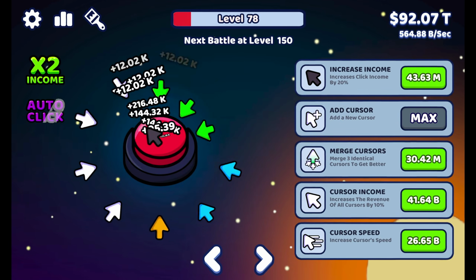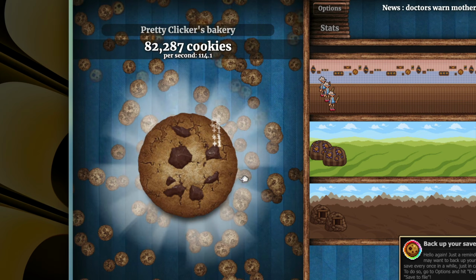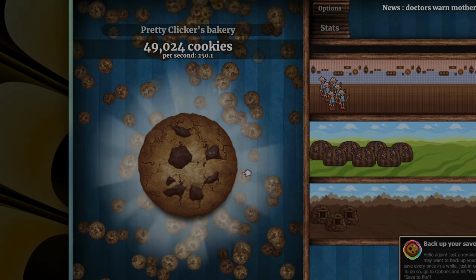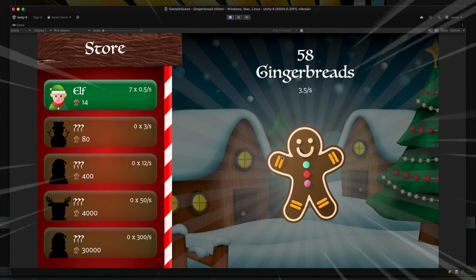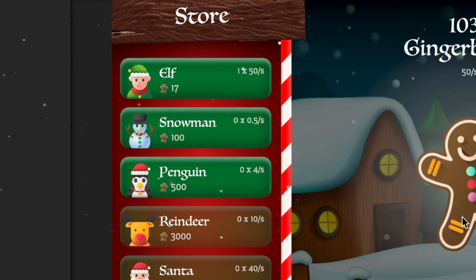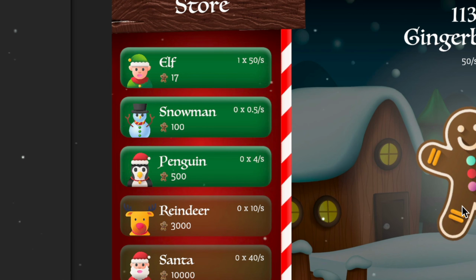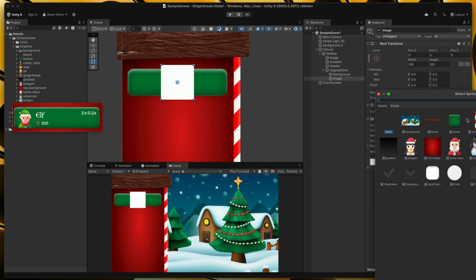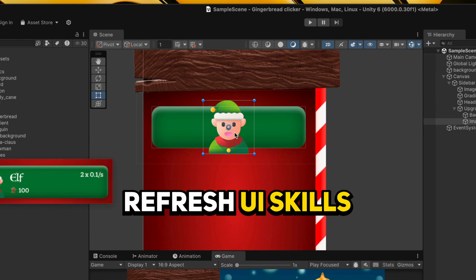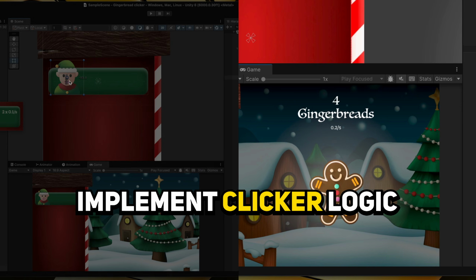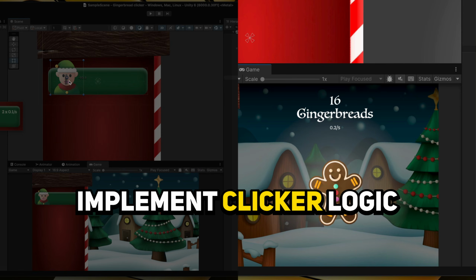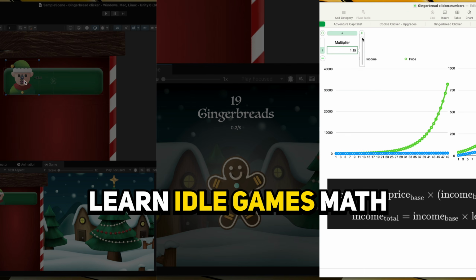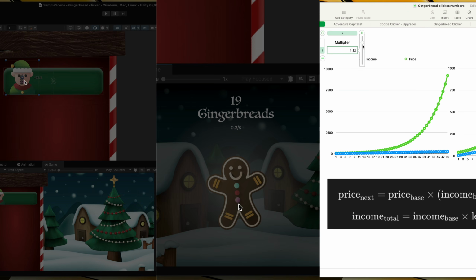Have you ever wondered why simple games like Cookie Clicker can be so addictive? Today we'll create our own version of a clicker game. Since it's December, all of the upgrades will have a Christmas theme to match the festive season. By the end of this video, you will refresh your UI skills, learn how to build smooth clicker mechanics, and pick up a few tips to make your game more fun and interesting. Let's get started.